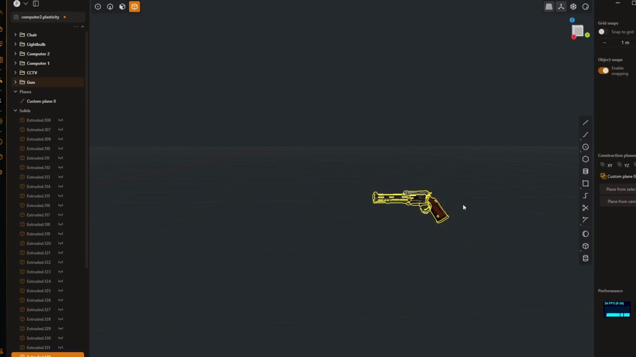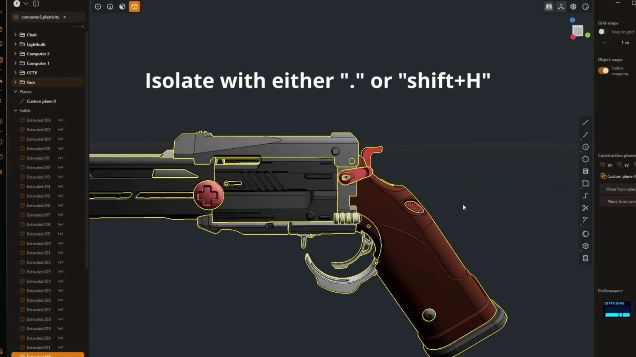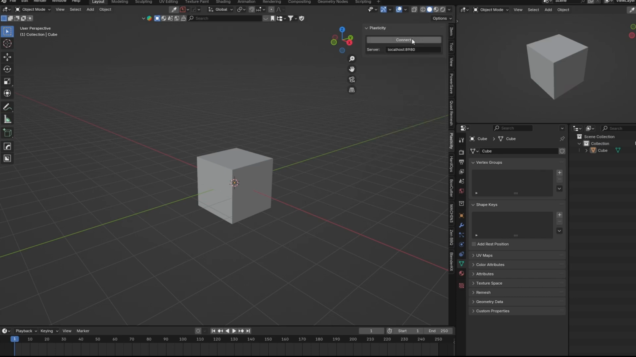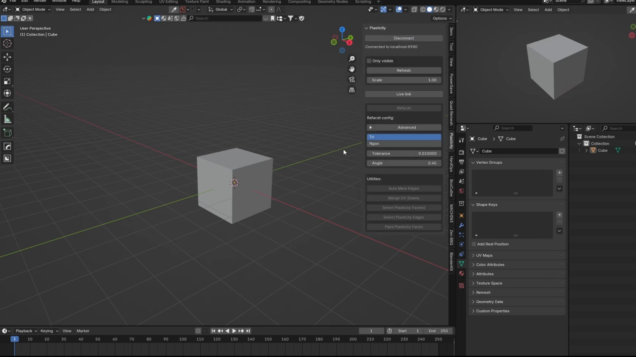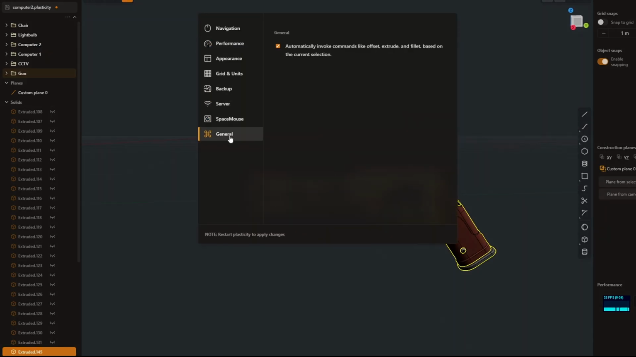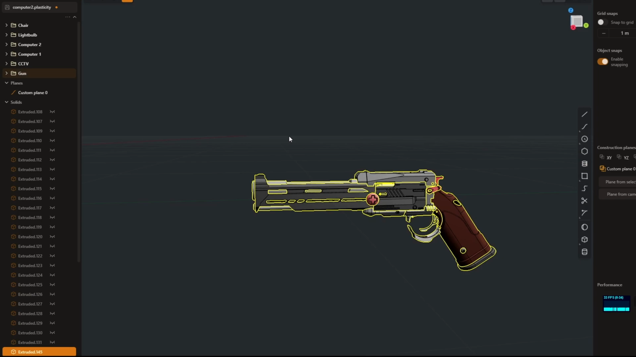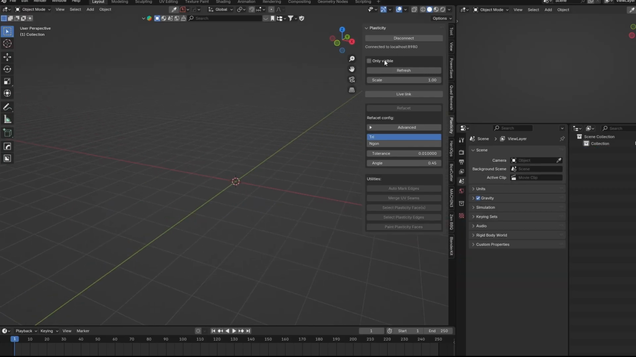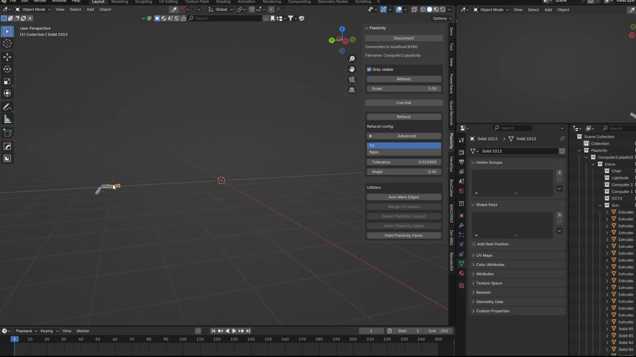After opening up Plasticity, isolate the asset you want to export. Head over to Blender, click to the Plasticity panel and click on Connect. Now it's important to make sure that when you click Connect, your server for Plasticity is enabled. So head on over to that by pressing Control comma and clicking on the Enabled button. Now hit Only Visible and refresh. This will import your asset into Blender.